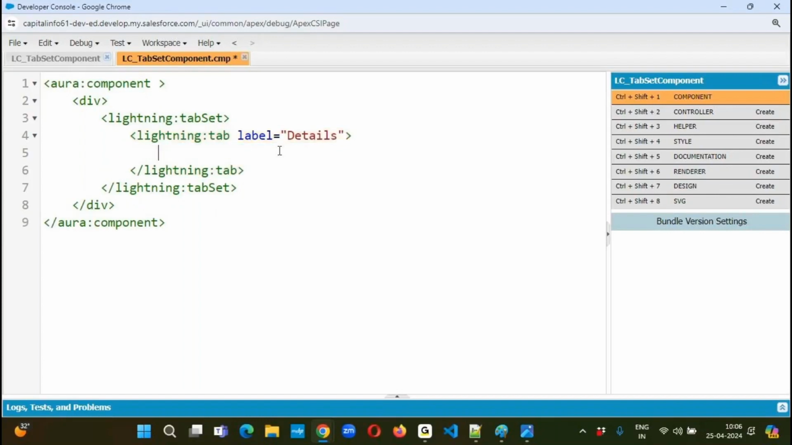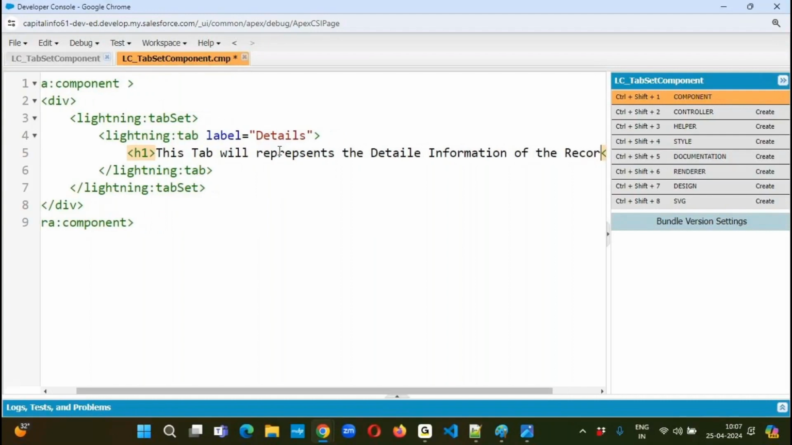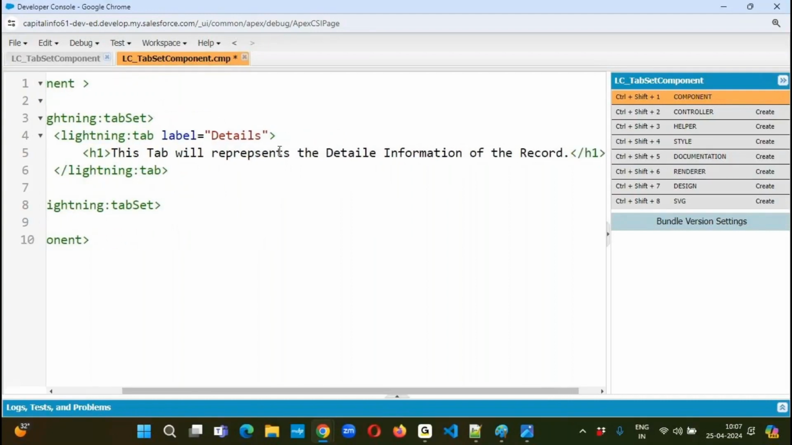I want to show some content here. H1, that means heading 1. Now, this tab will represent the detailed information of the record. I'm showing some content over here.